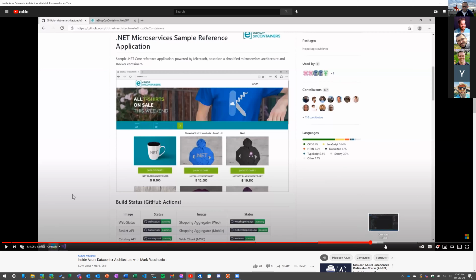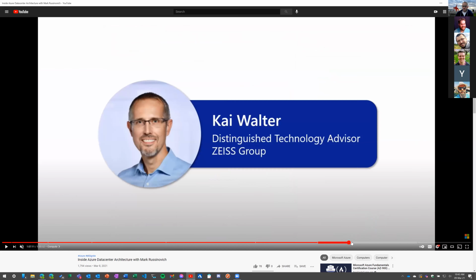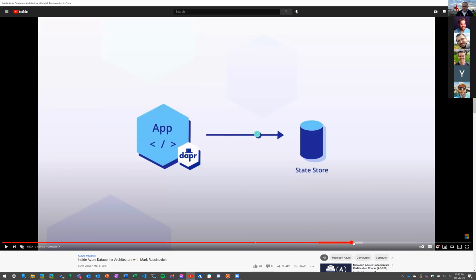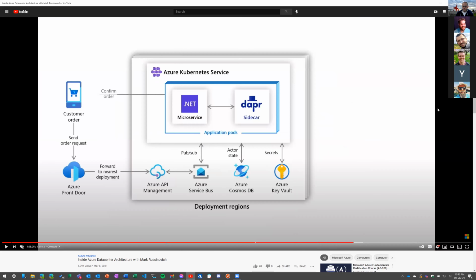And then we also have a couple other interviews as well. We interviewed Kai Walter from the Zeiss group. There's a really great interview where you can hear about how they re-architected their order distribution application on Dapr. So I'll post a link in the chat, but it's aka.ms/datacenterinternals. And there's a whole bunch of other great topics in this talk as well. 12 demos, 2 interviews, and a lot of really cool stuff. So that's what I had.